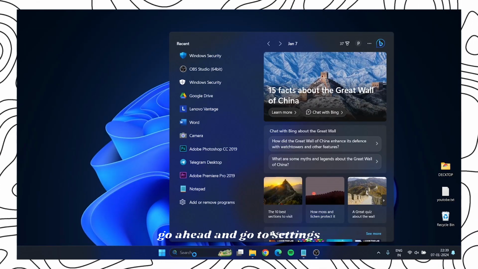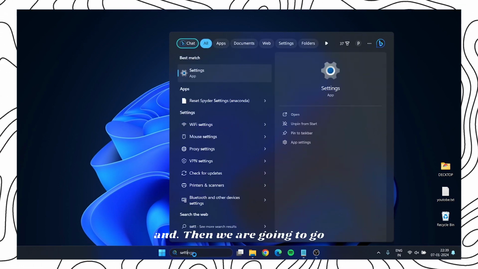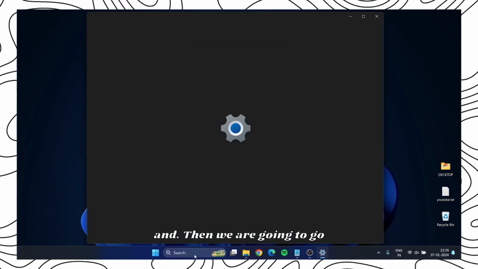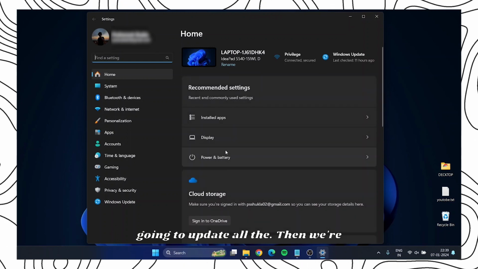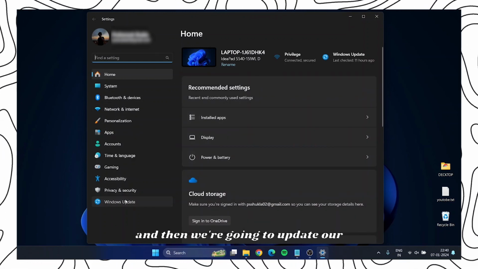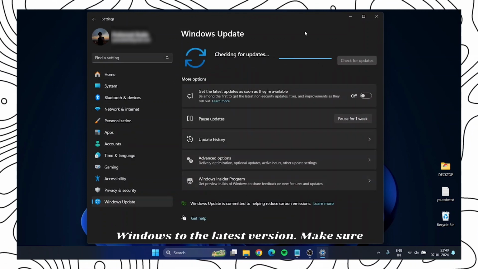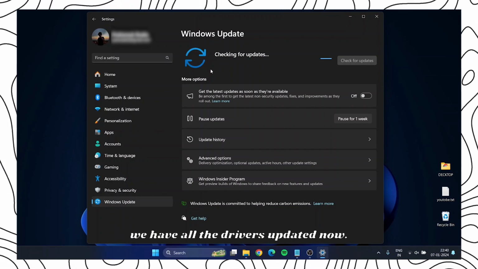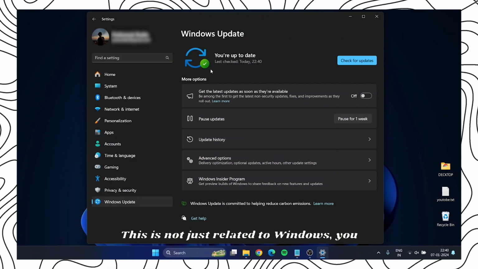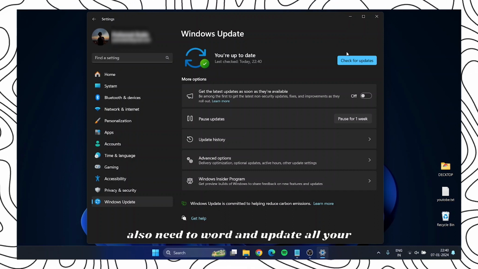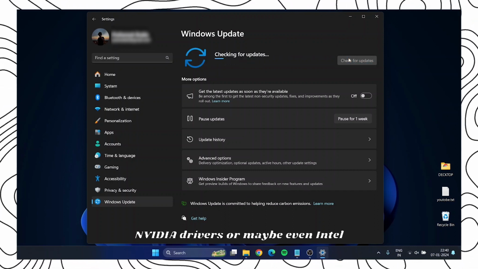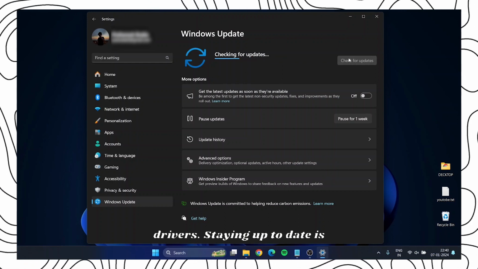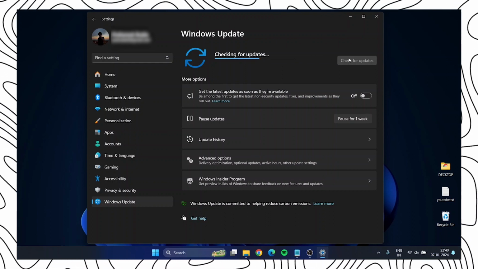After that you need to go to settings, and then we're going to find Windows Update, and update our Windows to the latest version. Make sure we have all the drivers updated. Now this is not just related to Windows, you also need to update all your Nvidia drivers or maybe even Intel drivers. Staying up to date is very important.